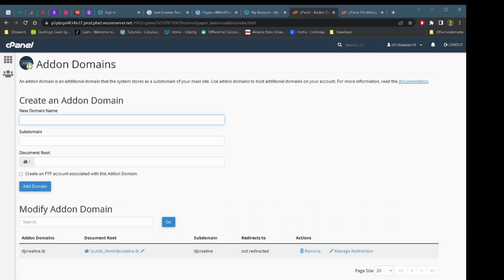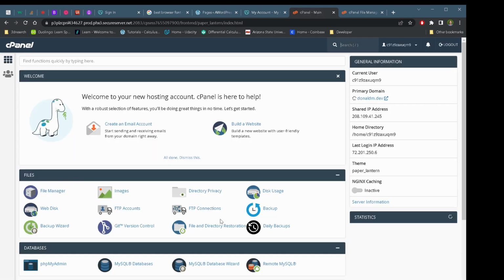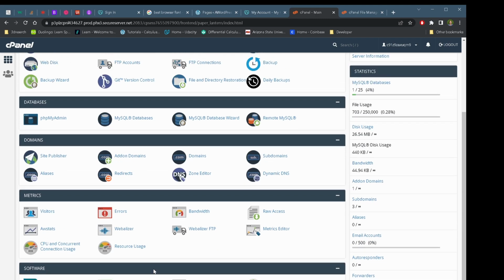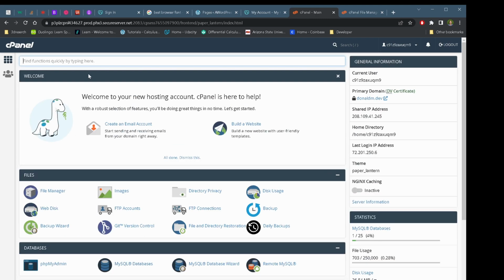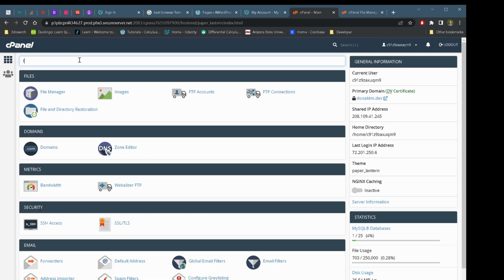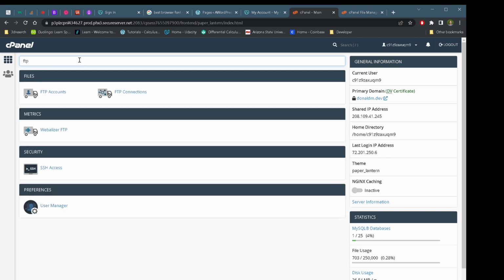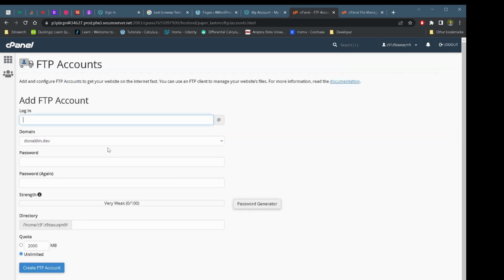So let's navigate the cPanel. We just installed a subdomain, so let's go over here to cPanel, and what we're going to do is FTP. You can feel free to scroll down through here and manually do this stuff, that's up to you. I like to be efficient because I have a certain amount of time I have to be on calls. So I'm going to type in FTP accounts, and as we can see, it's going to allow me to add an FTP account.